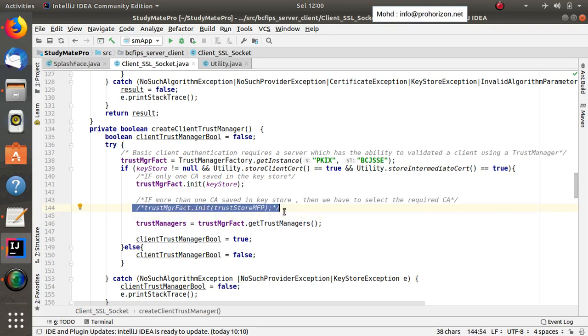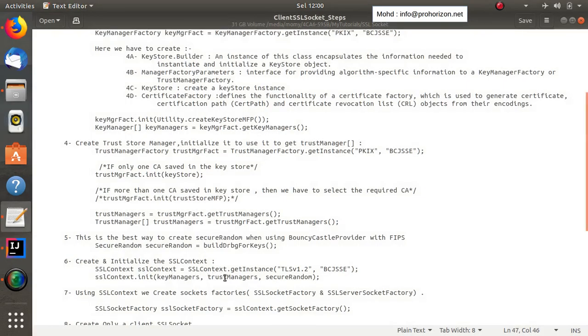Once you have initialized the trust manager factory, you use the object to call get trust managers, and you will get the trust managers that hold and save the certificate material, that is, the certificates. Now this is the second argument, as I have said, in initializing the SSL context.